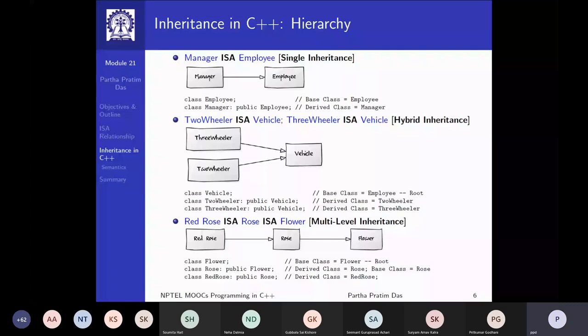So a red rose is a rose, and a rose is a flower. You can see that for class RedRose, I say public Rose because it is specializing from Rose. This is multi-level inheritance. So we can design the entities that are involved in my model in the object-oriented way by identifying the IS-A relationships between them and then putting them in C++ in terms of what we call public inheritance. Right?